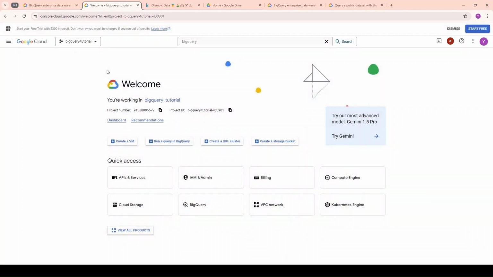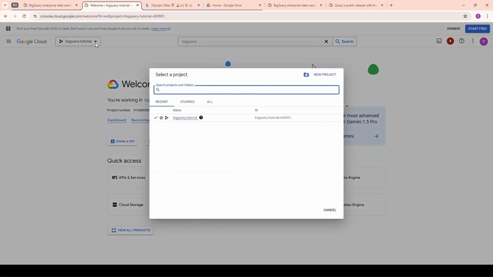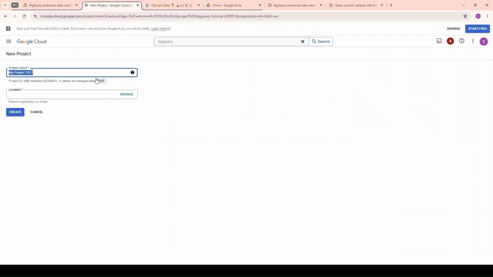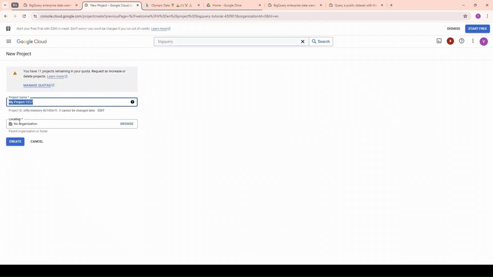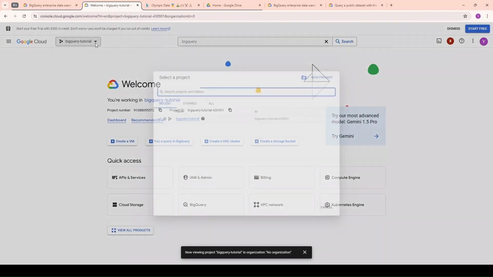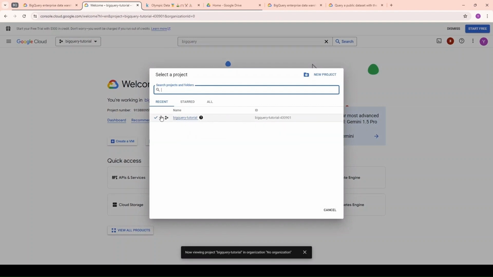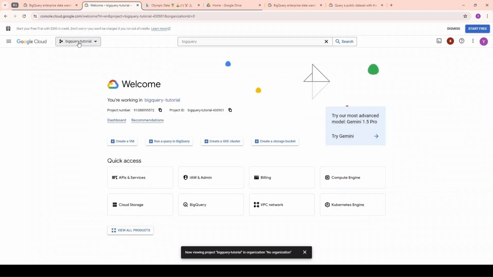But before that, once you're logged in with your Google account, the first step we need to do is start a project or create a new project. So just go here and this is the new project. Just define the project name. There is no organization needed as such for us, and then hit the create button. I have already created one project, BigQuery tutorial, and make sure that the project that you have created is selected up here. That's the project we are going to use to explore BigQuery.